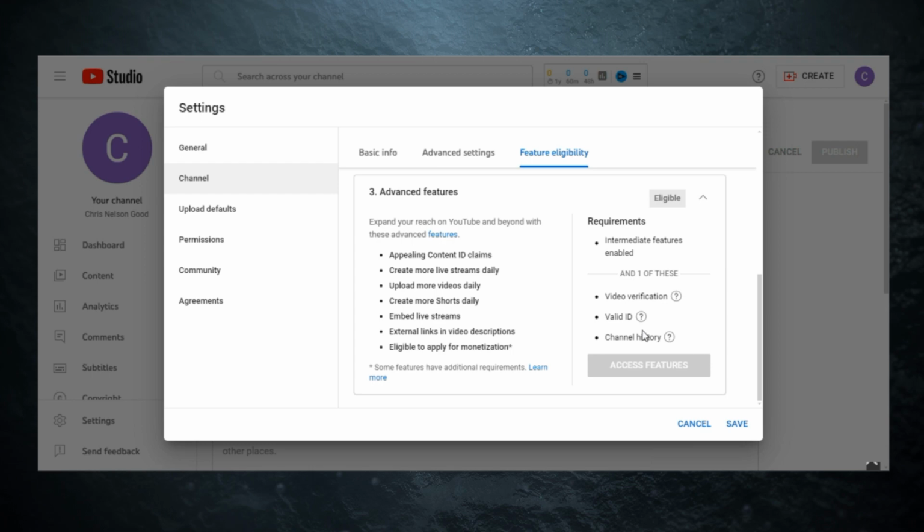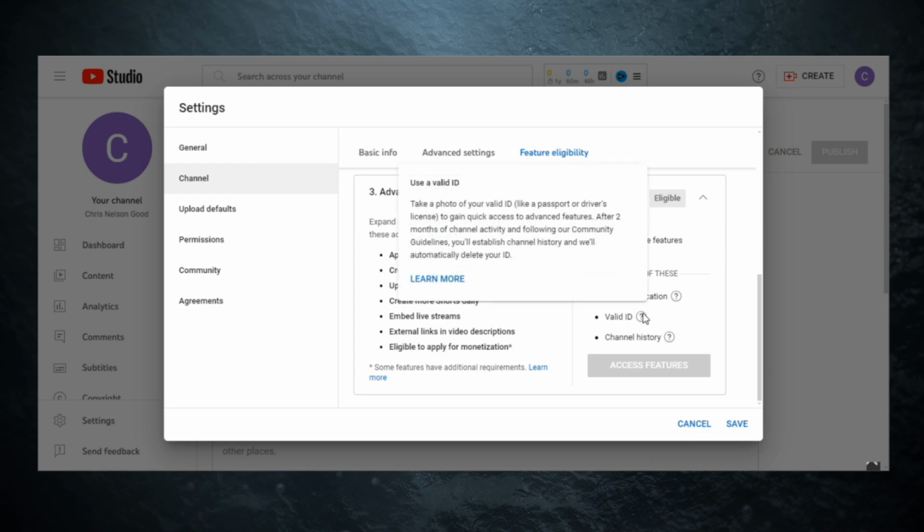Or you can use ID verification, which means you are going to upload your passport ID, or you are going to upload a driver's license. Those documents have to be valid, so they should not be documents that have expired.